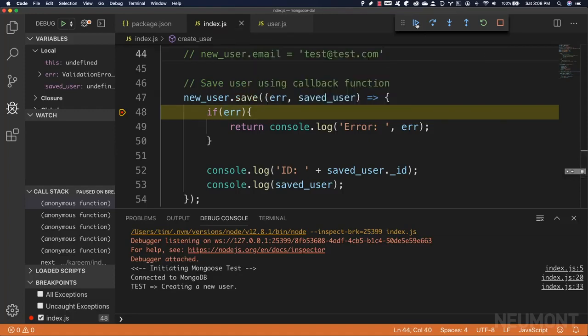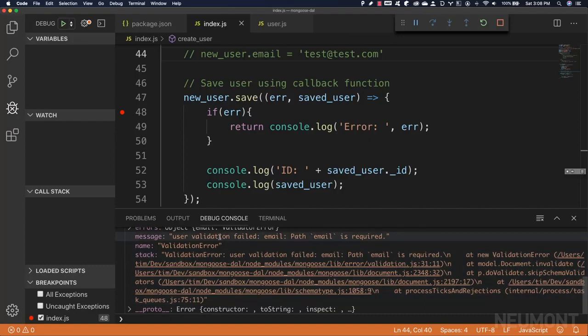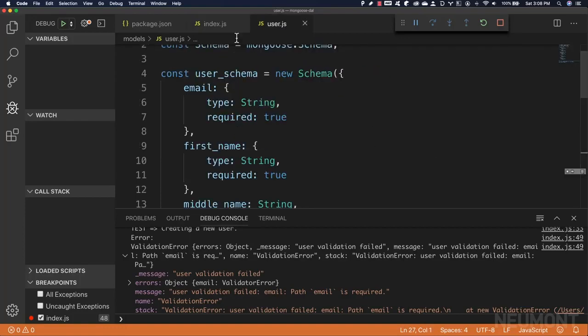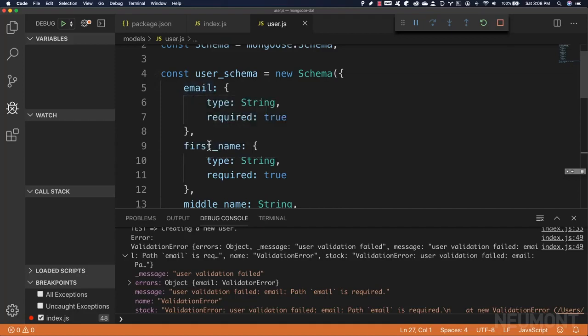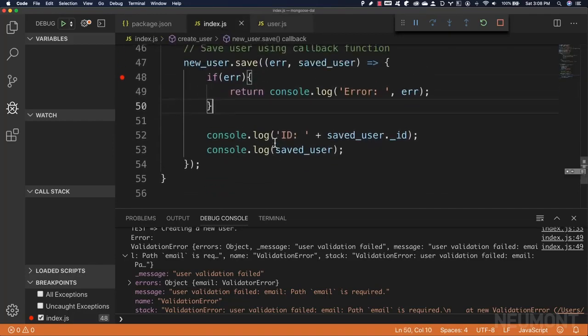If we go ahead and continue playing, we will see that the console prints out the error. We have a validation error, user validation failed, and again, email is required is the error message right here. You can see how this can be extremely helpful in making sure that the data we're storing in our database conforms to a particular schema, and that things that should be required within our business domain are assured to be there before they actually get saved to the database.